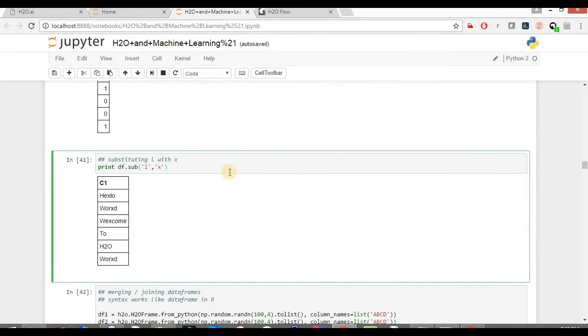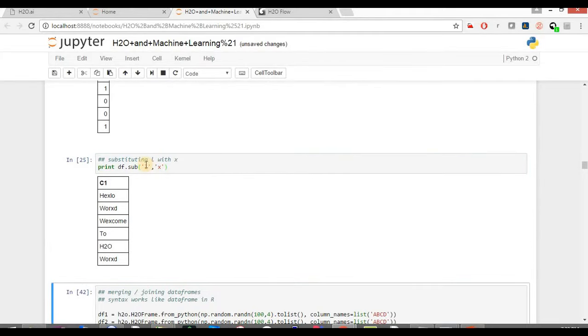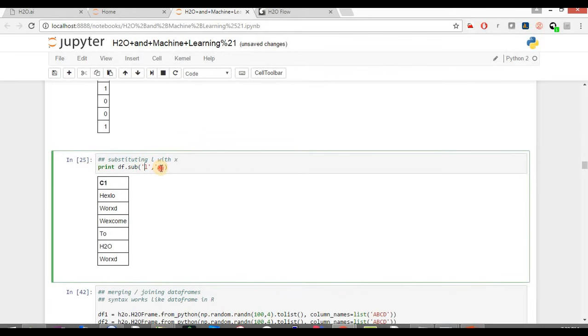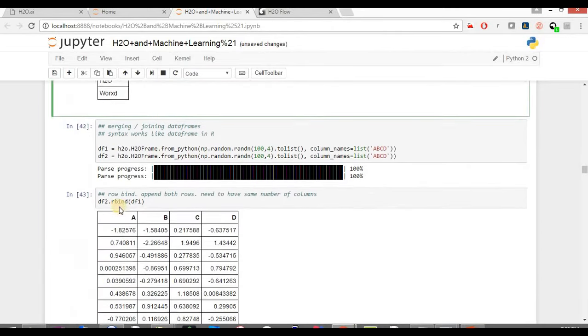We can also substitute a particular letter with another letter. So here I substitute L with X, and now it's hexlo. Now keep in mind that it will only substitute the first occurrence and not all the occurrences. So for example here we have hexlo instead of hexxo.